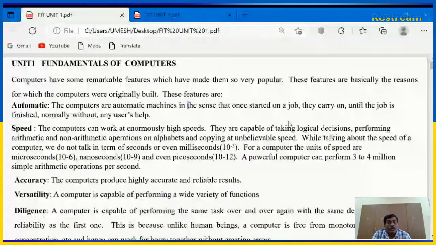Accuracy. Computers produce highly accurate and reliable results. The results are very accurate. And versatility. A computer is capable of performing a wide variety of functions. Diligence.